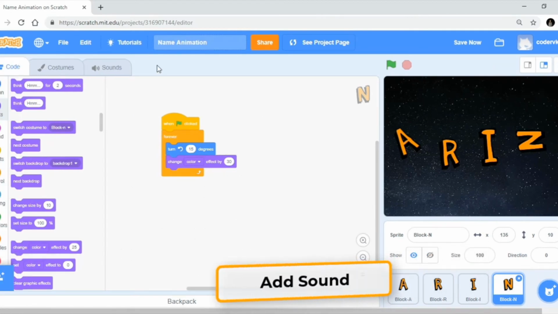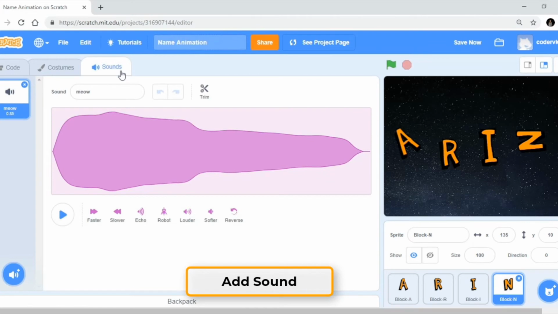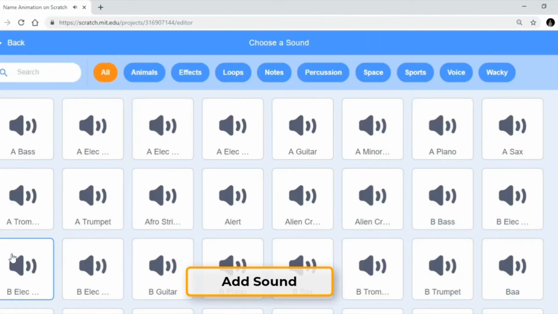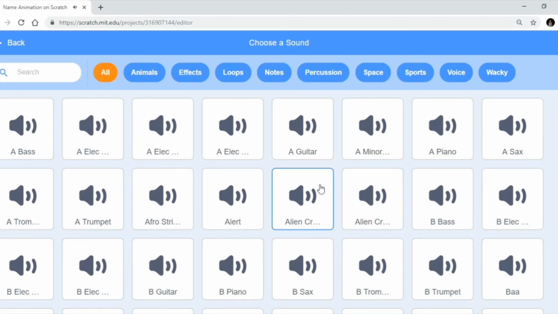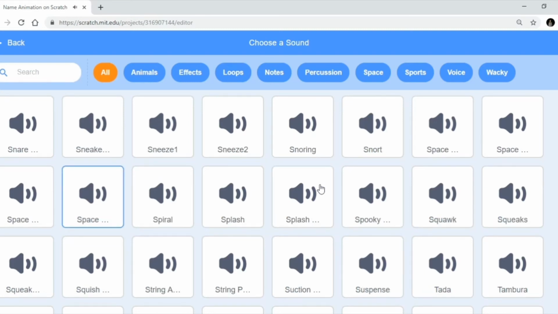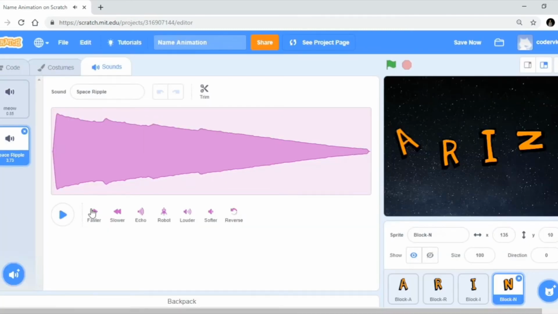And now let's add a sound. Tap on the sound and tap on choose sound from here. There are many sounds which have been given out here. You can choose the one which you like to add. I'm choosing the space. Let's hear it.